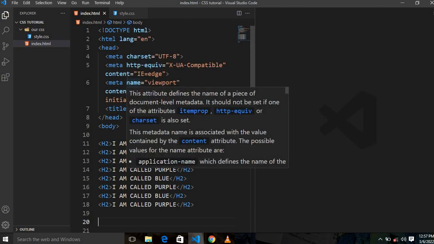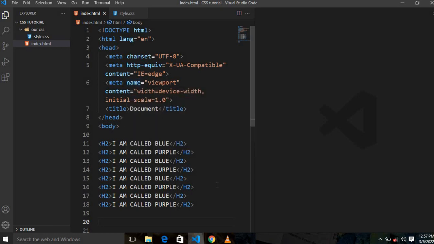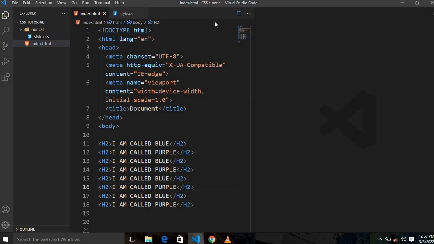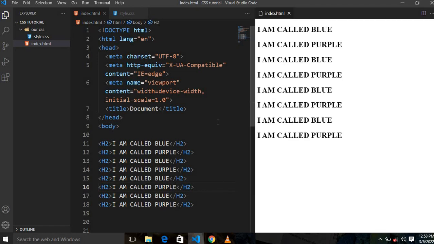So let's click F1 to live preview it and see what we have. F1, show live server preview. It's loading. Let's wait for it to load. Yes, it's loaded now. So this is the content of our h2. As you can see, h2, h2, h2, all of them are the same element. The text inside the elements is all the same size, which shows that this is the same element, h2, for all of them.